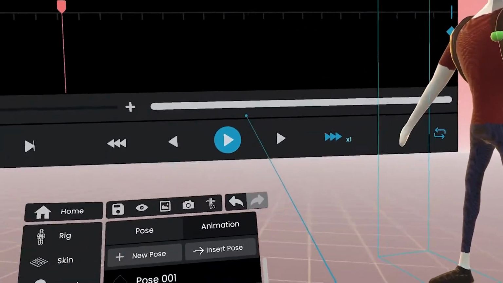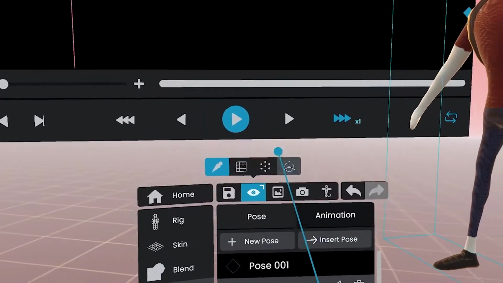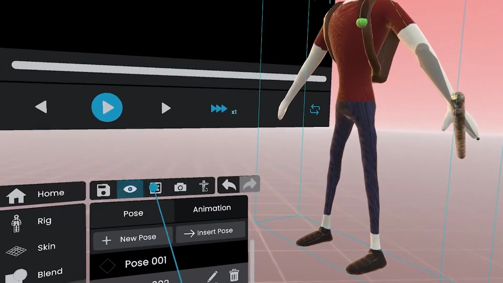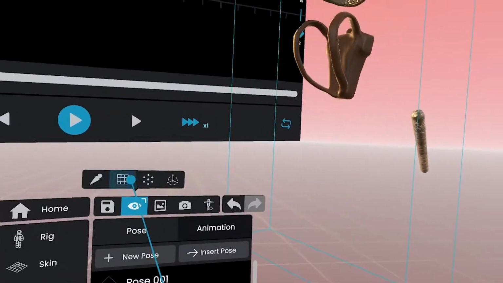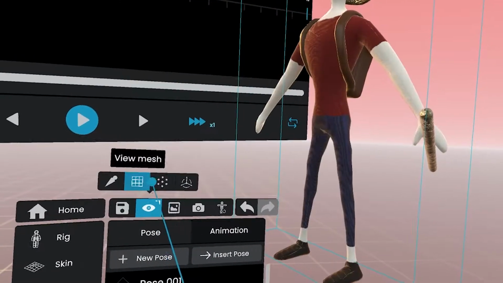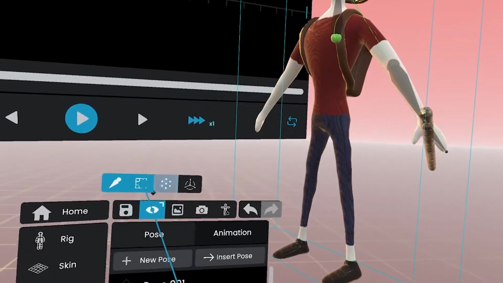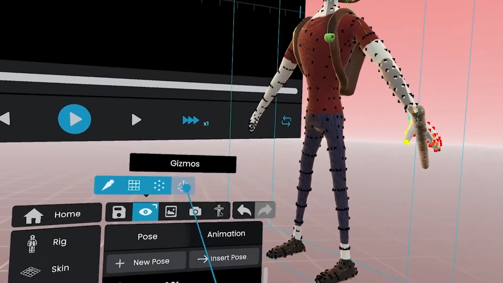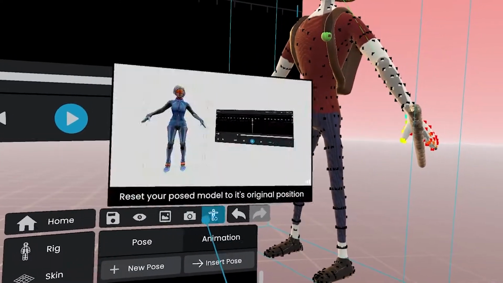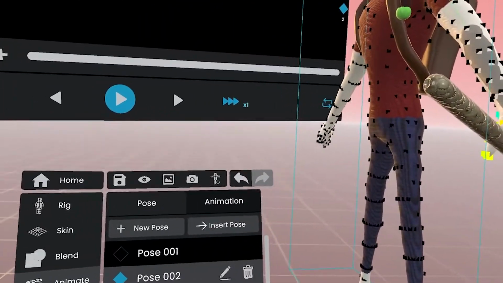Motion has a few global settings as well. The ones you need to know about are the quick save, the view options, and the reset pose button. View options lets you see different elements of your creation such as the bones, vertices, and the mesh itself. Like Creator, Motion also has many tools and options that you might want to experiment with.